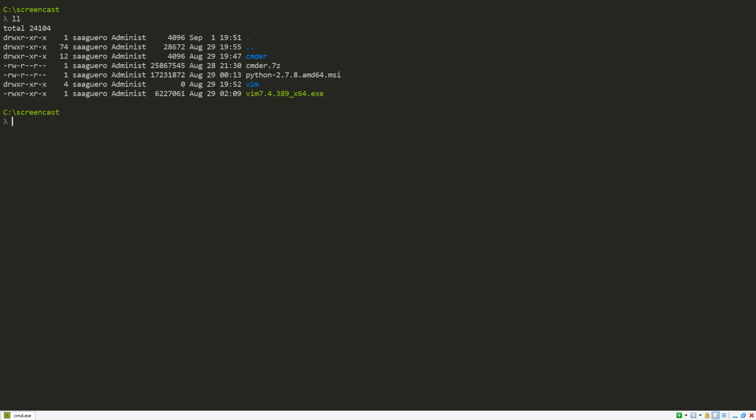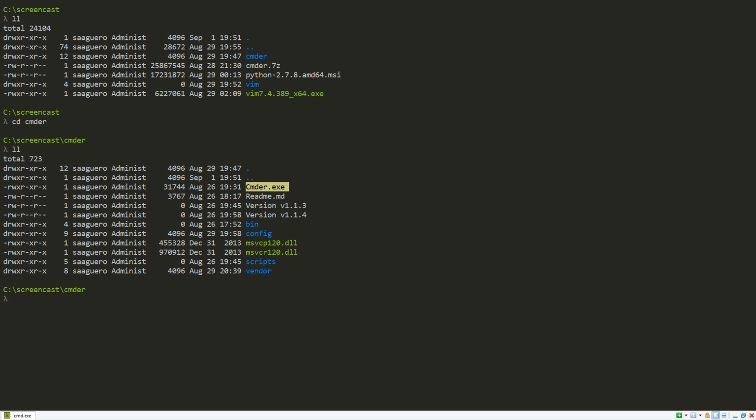First, we're going to install CMDir. For that, you only have to extract the contents using 7-zip. After that, you can go to the folder and list the contents. One of the important files is this one, cmdir.exe, which is the one you will have to execute in order to run the console emulator. Of course, you can make a shortcut for it.